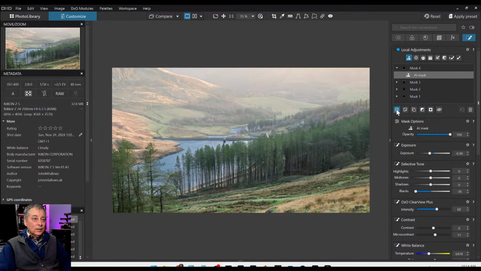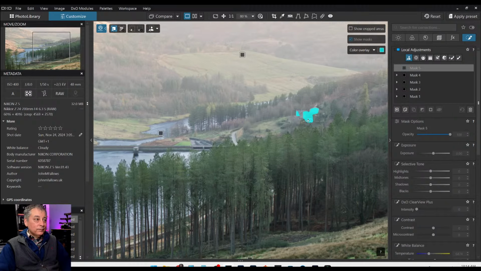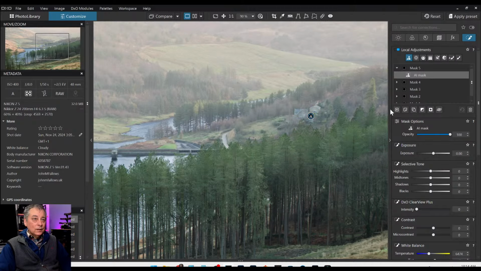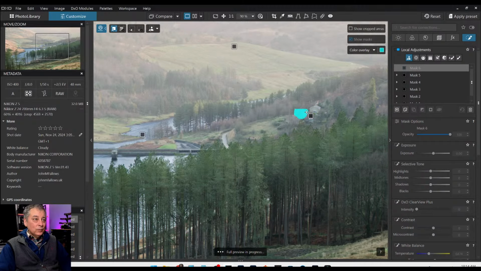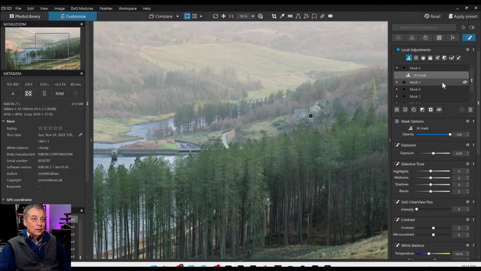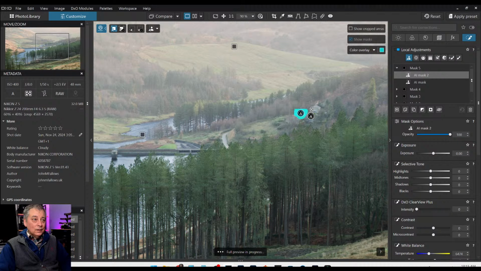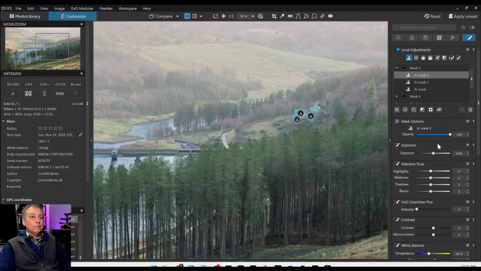And let's make a new mask, and I'm going to select these homes here. Submask, a little bit more up here. Oops, I'm sorry. I meant submask right here. And a submask on this house. Maybe a little bit more down here. All right.